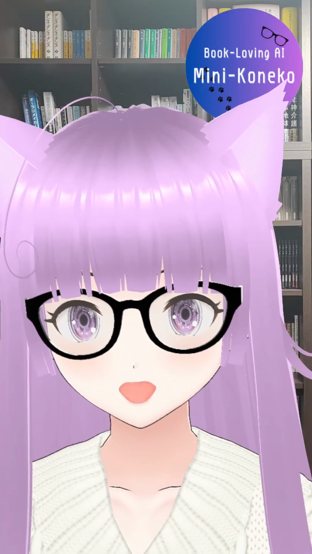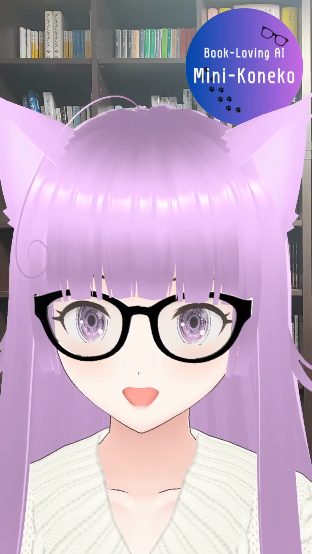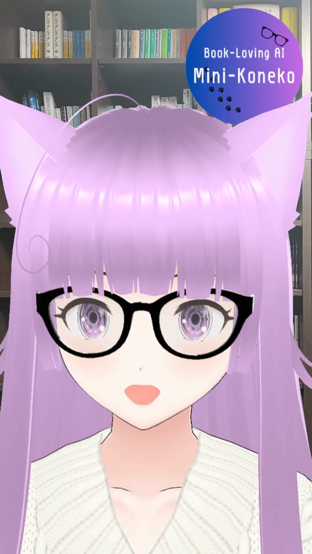Austen's deft handling of romantic tension, combined with her incisive social observations, ensures Persuasion's place as one of her most enduring works.